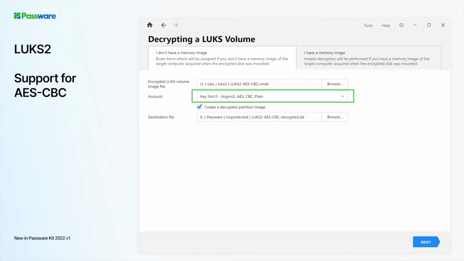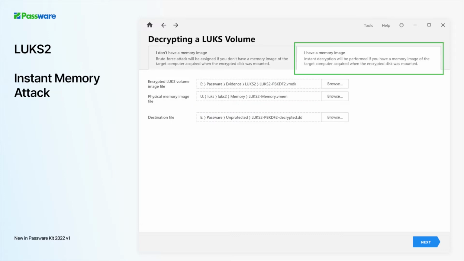There are two major updates regarding LUKS2 full disk encryption. The latest 2022.1 version now supports LUKS2 disks protected with AES CBC encryption. And, besides the brute force option, instant decryption of LUKS2 encrypted disk images using live memory image analysis is also available. Simply select I have a memory image tab, browse the encrypted volume and the corresponding memory image to continue with the decryption.